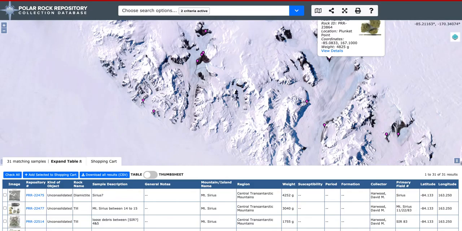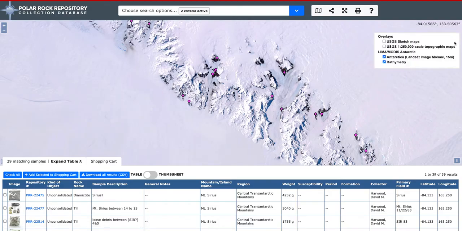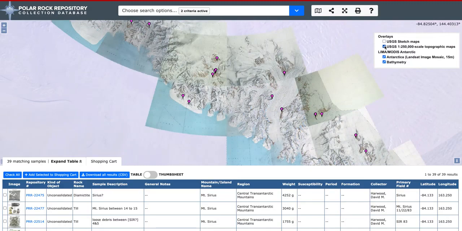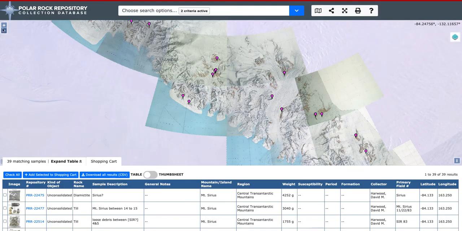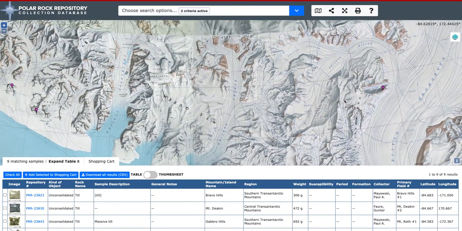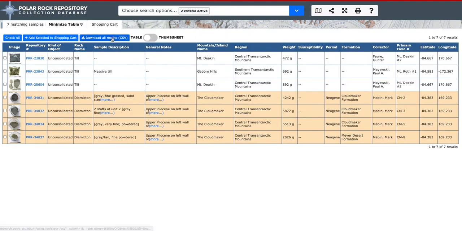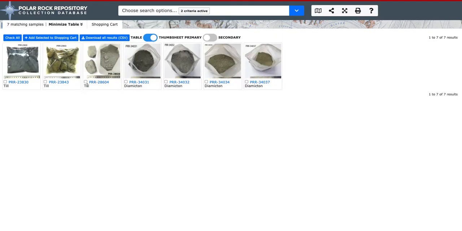If we go back out here to this view, we go down a little bit more. If you want to add something to see the geographic place names, you can click this box over here on the right, and it loads all the USGS topo maps. So sometimes that's a help if you really are looking for a particular place. Here along the Beardmore. Now, in this field of view, there are 7 matching samples. We can expand the table. You can download the files, as it said, and you can also view them as a thumb sheet to see what they look like.